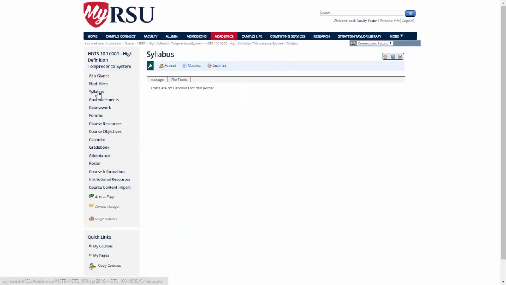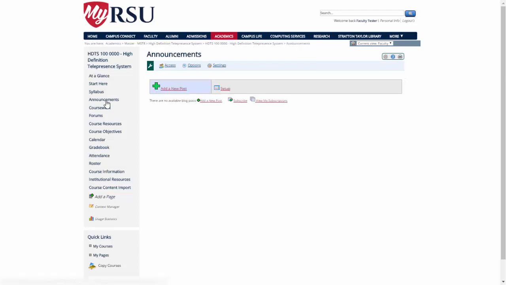The next link is the syllabus link. This is where you would add through the manage button a handout, which would be your syllabus. Announcements are where you can post new announcements for the course. There's a setup feature that allows you to set up the way in which the announcements are laid out and designed. There is a subscribe feature and a view my subscriptions area.